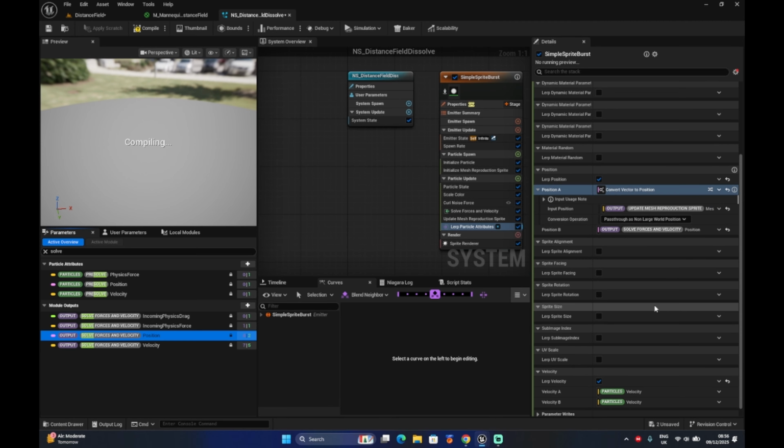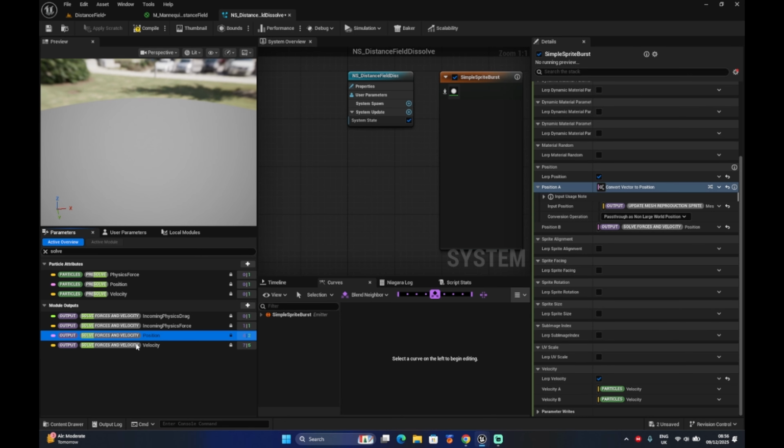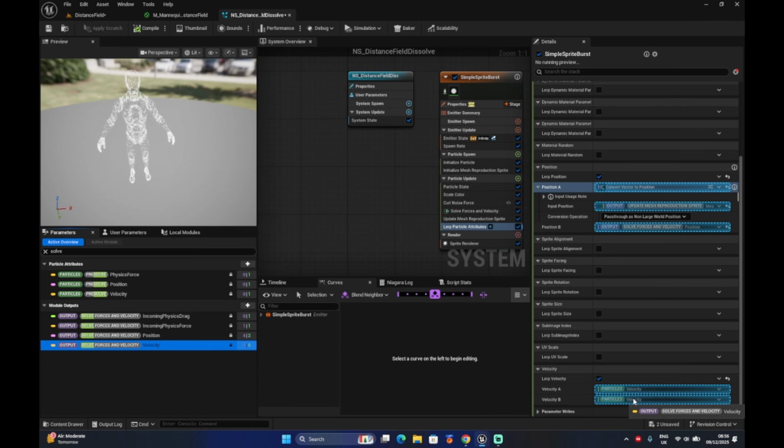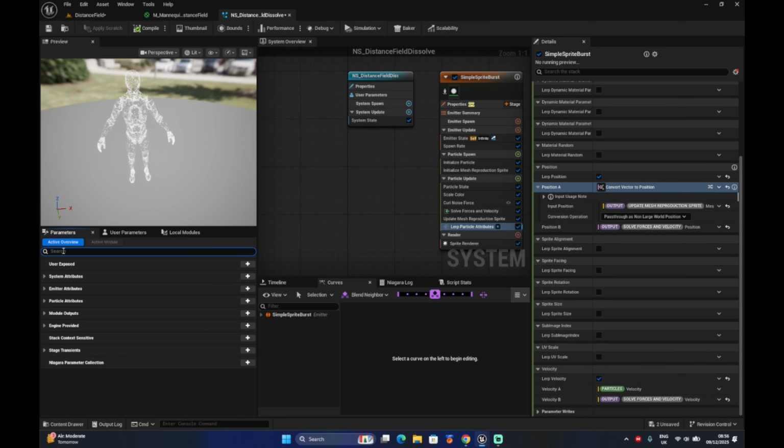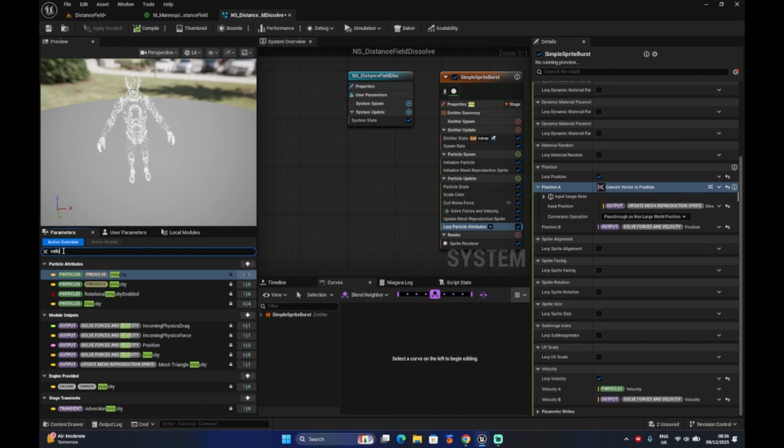I'm also going to lerp velocity. For the first velocity, it will come from the Update Mesh Reproduction Sprite, specifically the mesh triangle velocity. For the second velocity, when the alpha value is 1, I'll use the velocity provided by the solve forces and velocity module. Drag that into place as well.